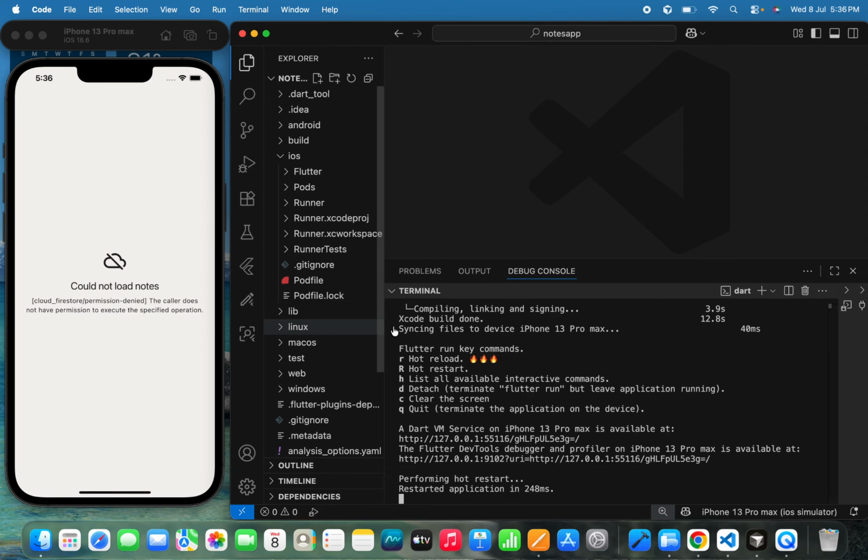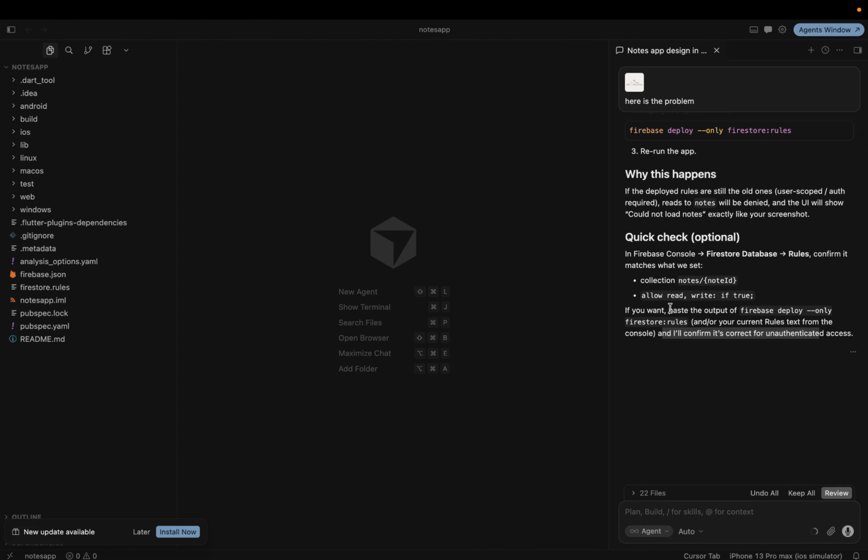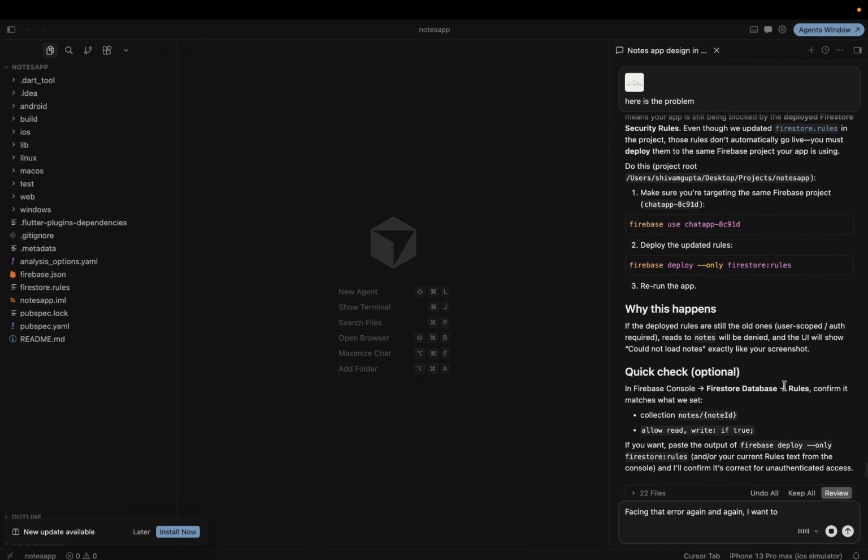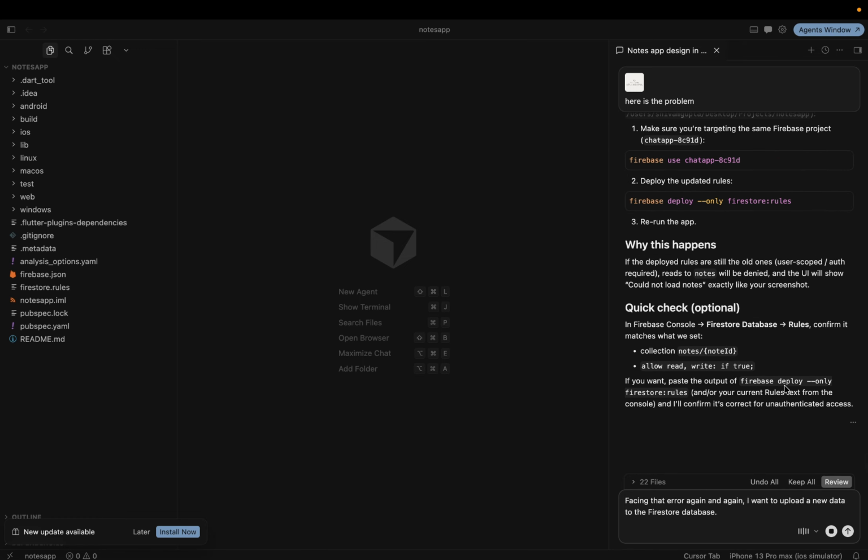I'm facing this again and again. Why is this happening, right? I'm facing that error again and again. I want to upload new data to the Firebase database. So make sure you remove all the other data and just make this complete app. I'm facing that error again, so try to fix this error as soon as possible.